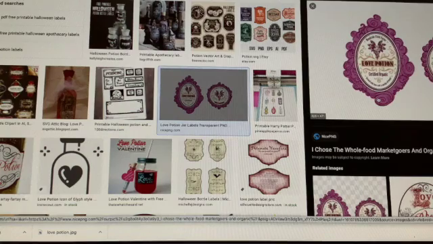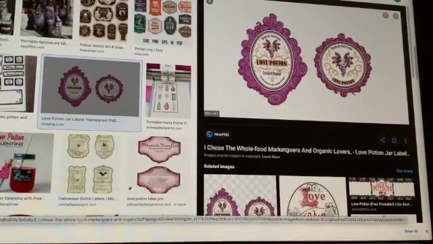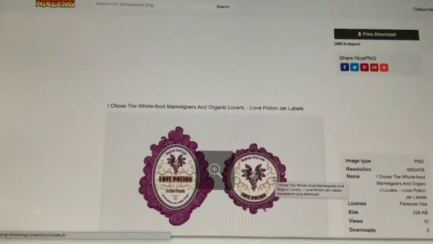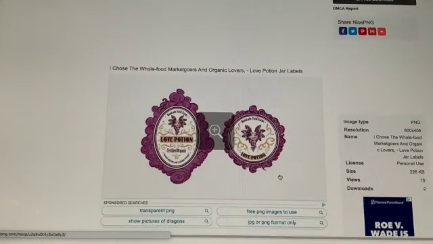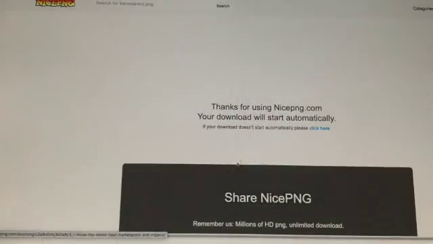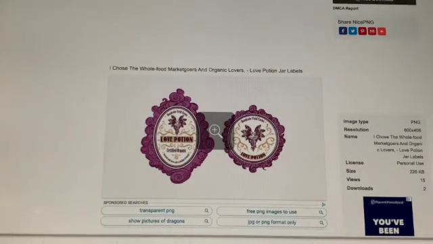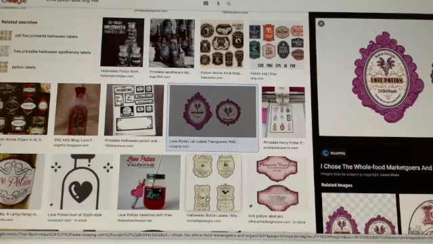Let's look at this. Well, that's pretty cool. Let's go ahead and click on that. It's a free download. I don't know if I can get it bigger. Certified organic. They have two styles here. So we can go ahead and just download that, and it's ready. So there you go, there's a free download there if you like that.